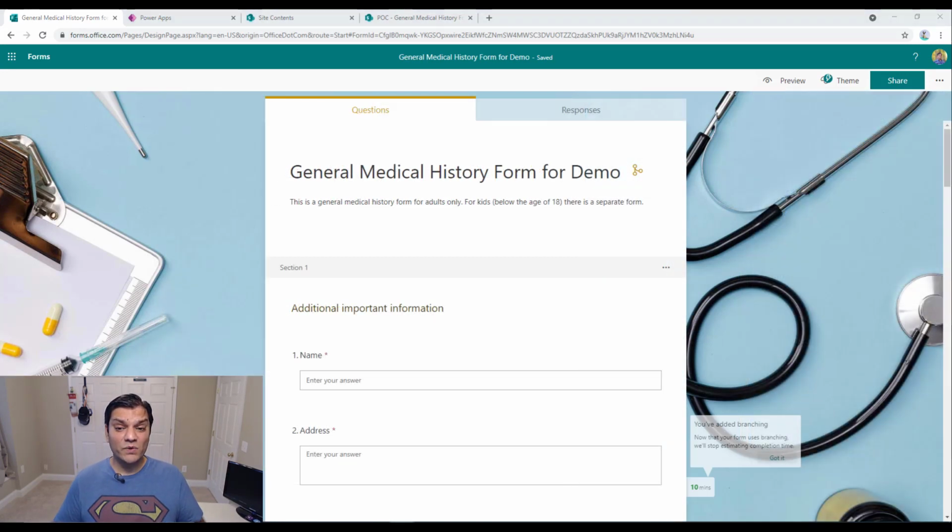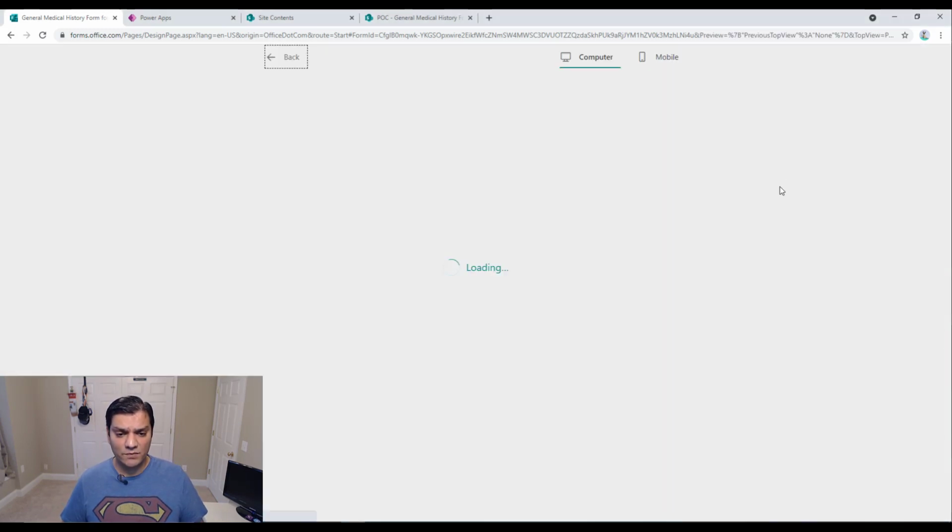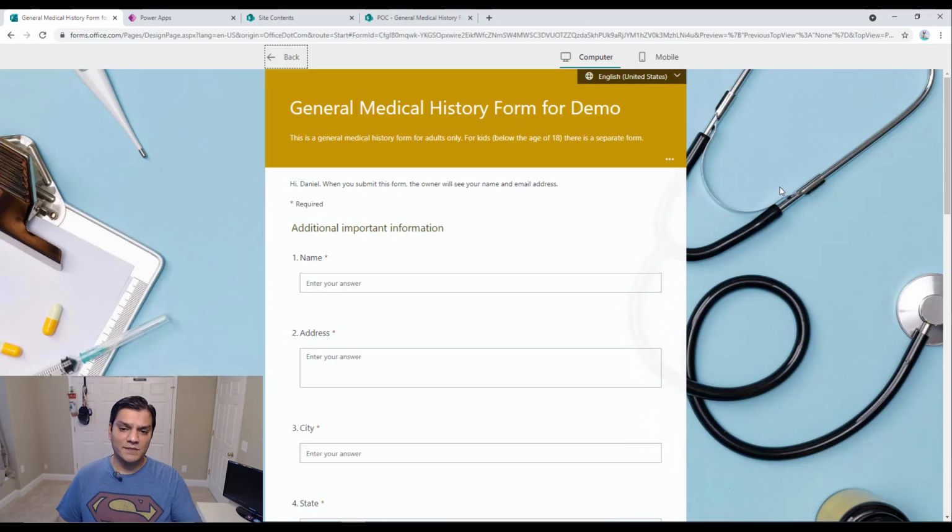So now that I've given you a quick overview, let's go and test it, and let's intentionally try to make some mistakes and see how the form is able to capture that. What I'm going to do is come to preview, and it's going to show me the flexibility of the form. You see the responsive design I talked about. Right now we are seeing it from a computer standpoint because it recognized the browser.